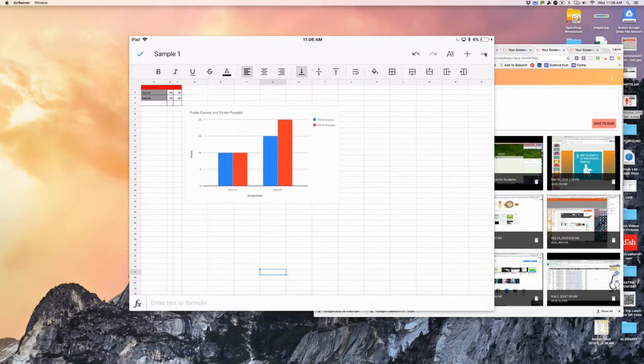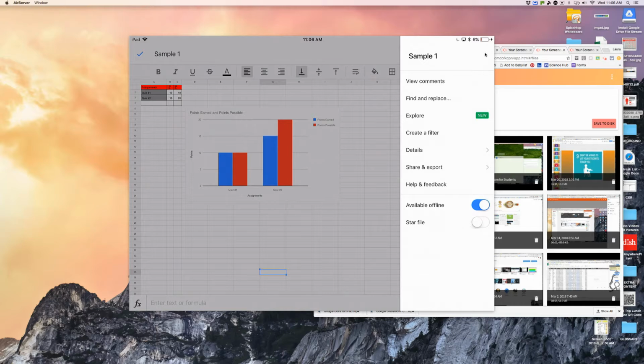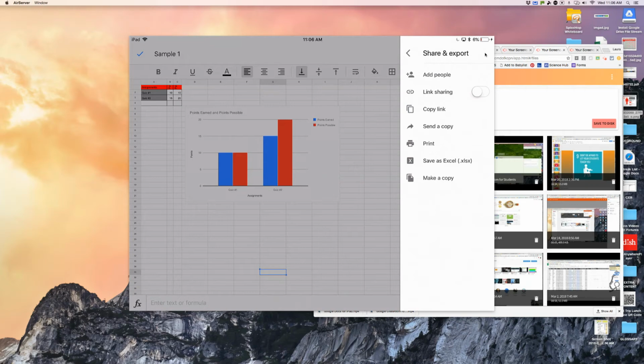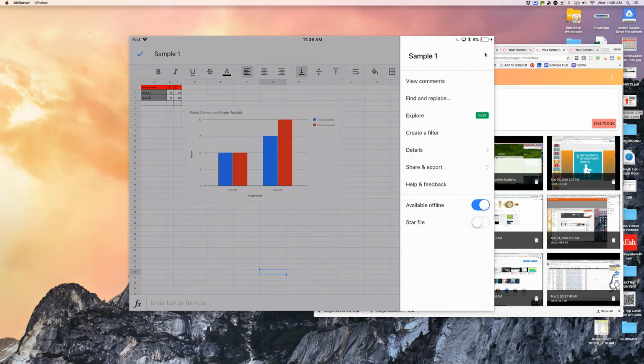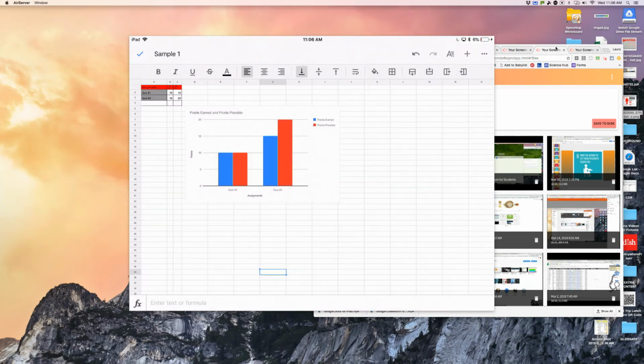I've covered everything except for the 3 dots, which are pretty much the same thing. I don't know what this Explorer is. It says new. You guys tell me what it's about. Right? You can create filters where you can sort through things and only see certain things. And you have your share and export, and you need to link it to your group. That is Google Sheets.